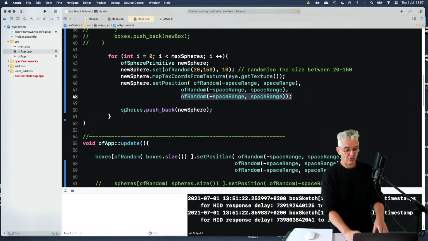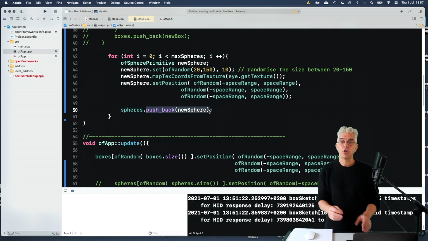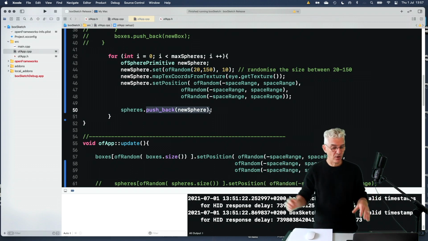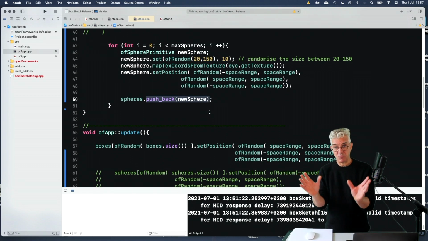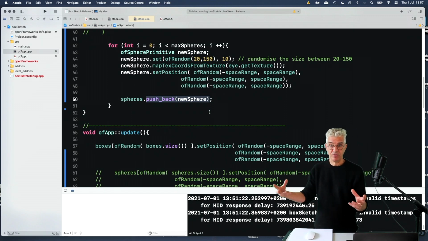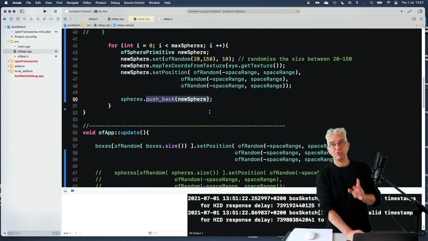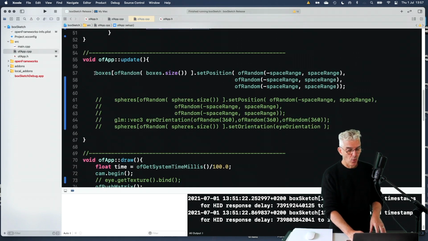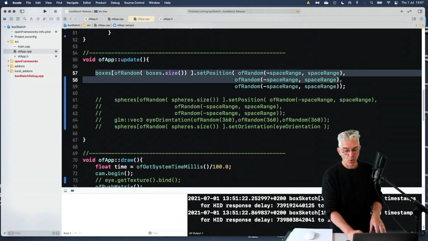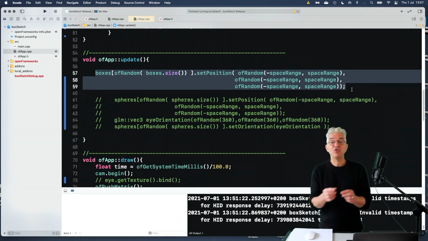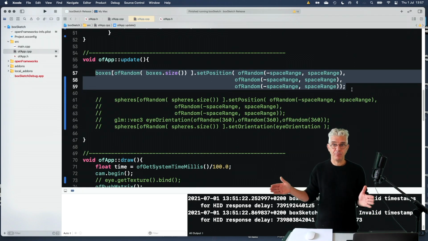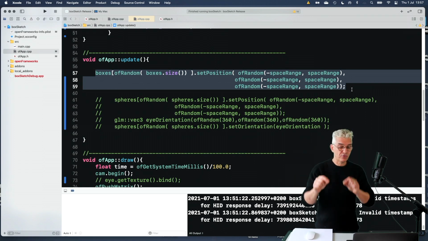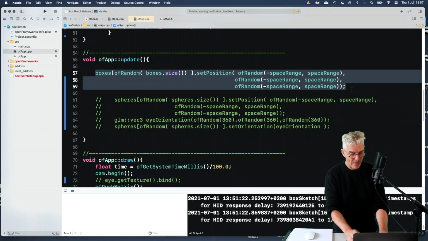And then we just use spheres.push_back. So we take the new sphere object that we've made and stick it on the end of our vector of spheres. So far so good, we've made a whole vector full of these spheres of random positions and random size. And then update. All I was doing before was every update, randomly, I'd choose one box in my list of boxes and change its position. So they appear and disappear slowly. And I'm going to comment that out.